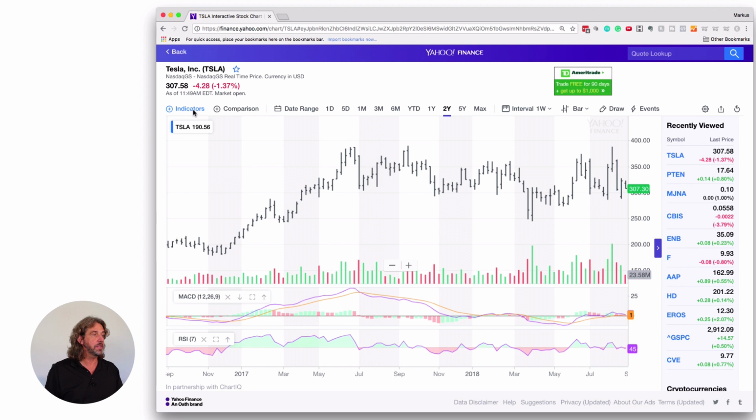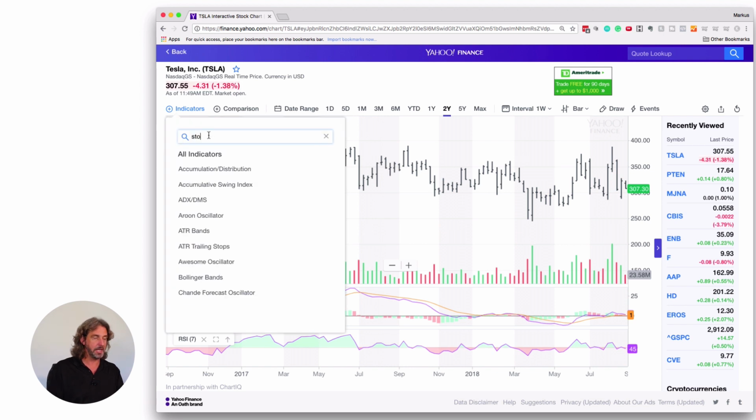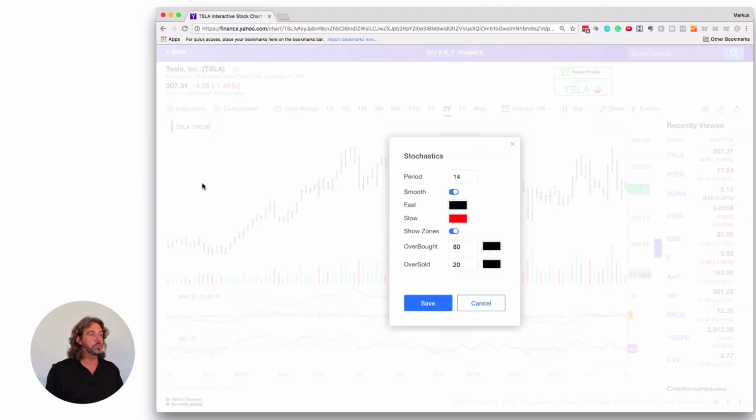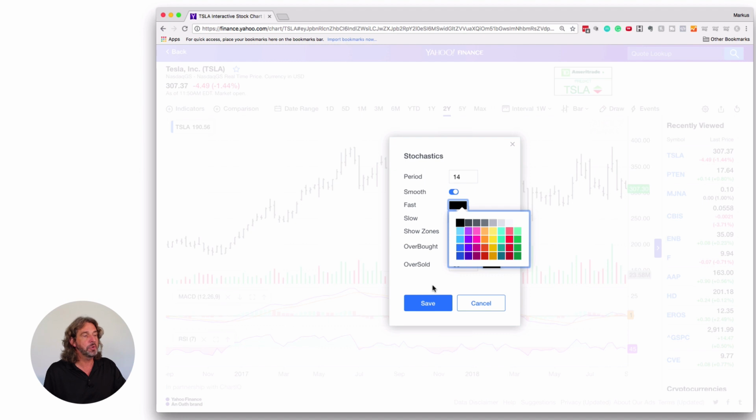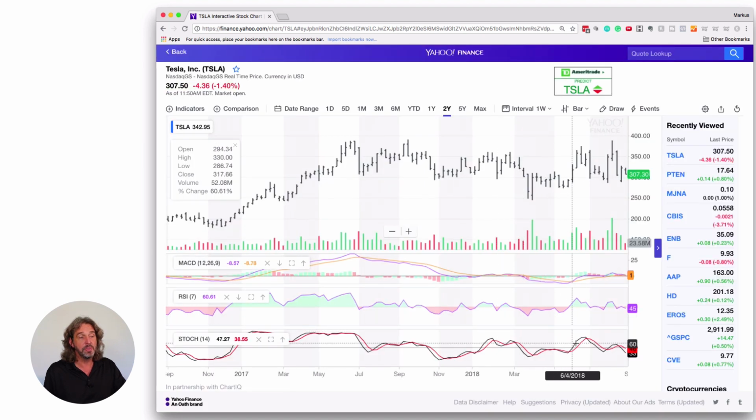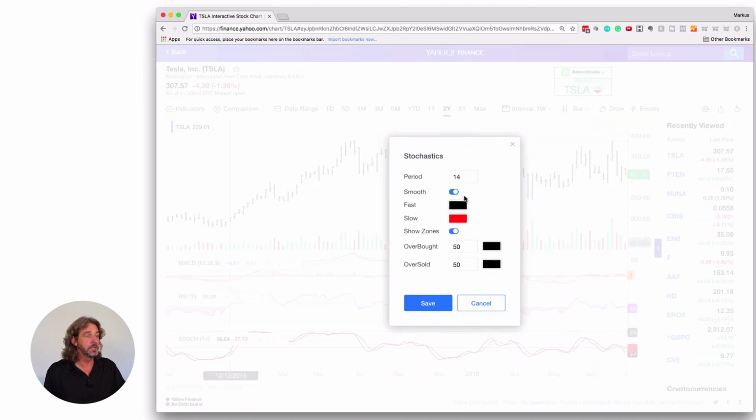Now, the third indicator that I personally like to use is stochastics. And you see it's really fast to pull up any indicators. A period of 14 is fine. Again, I like to have my overbought and oversold zones right at 50. Now, I do not need the fast stochastics. I personally only use the slow stochastics. So let me just show you. Here, I would have both the fast and the slow stochastics. If I don't want to see the black here, I simply change it to white. And here we go, and it is gone, right?